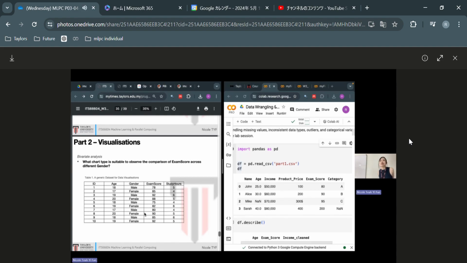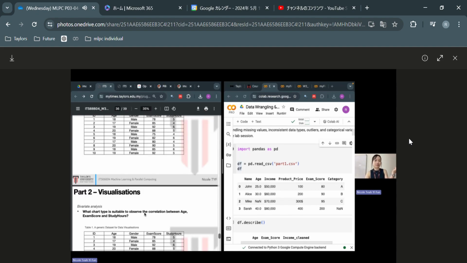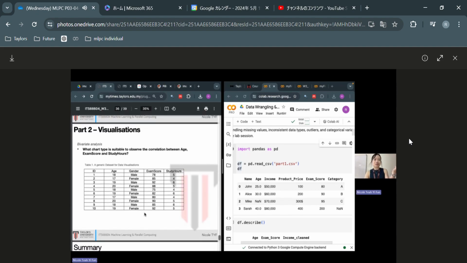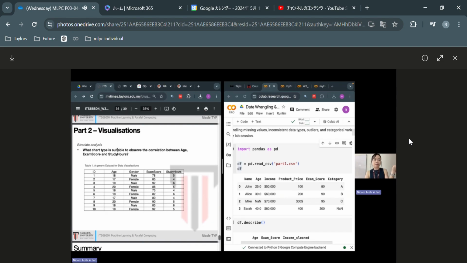Bar charts, right? We just have one bar that indicates the average score for male, another bar that shows female. Then we'll be able to identify the patterns, right? So the last one is the correlation between age, exam, and study hours.